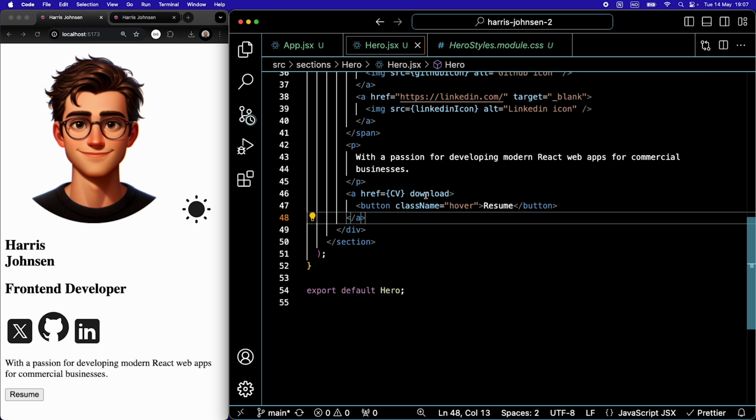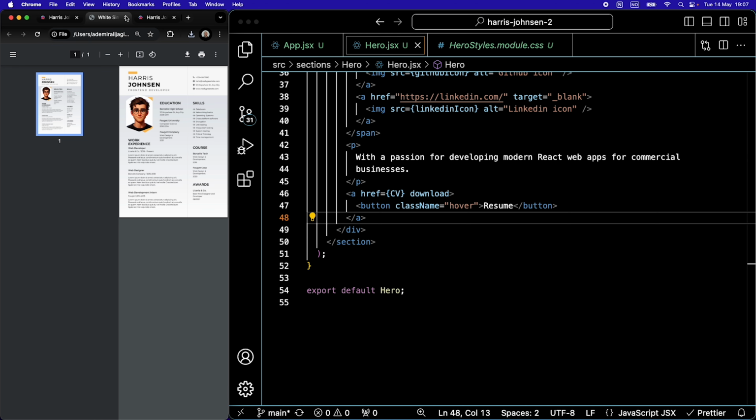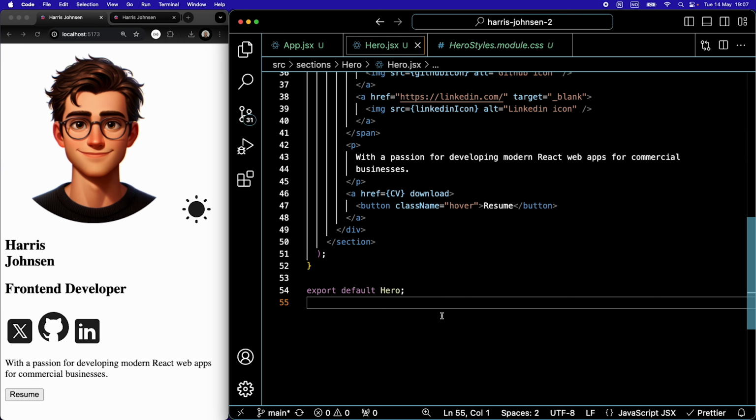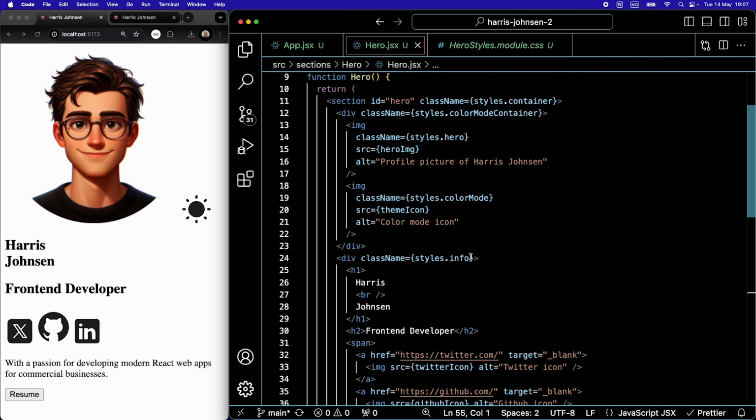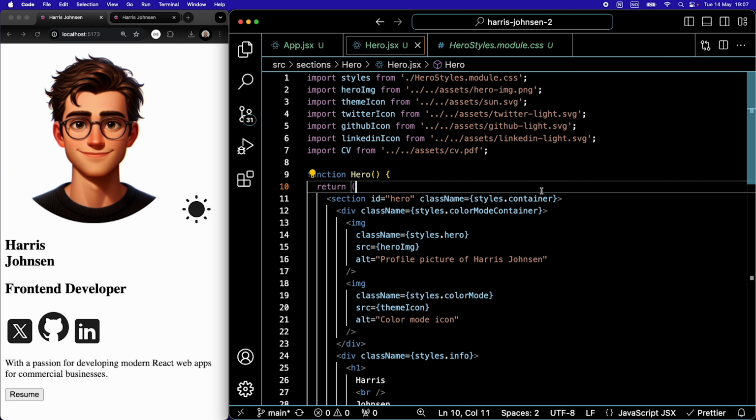There we go. It needs to be on the link element, the A element, not the button element. So let's try that again. Now it works. So now it's downloading and then we can choose to open it. Perfect. Then we are exporting our hero. So that's all for the actual syntax. Now let's actually add the theming.